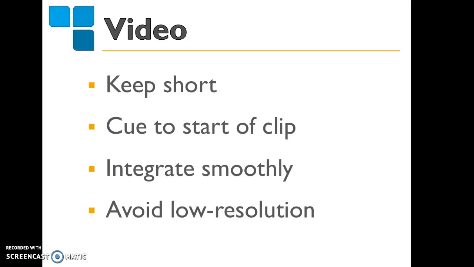Use the clip, explain what you're going to be talking about or what you're going to be showing before you start the clip. Integrate it smoothly, and definitely avoid low resolution. You'll lose credibility if we can't see what it is.